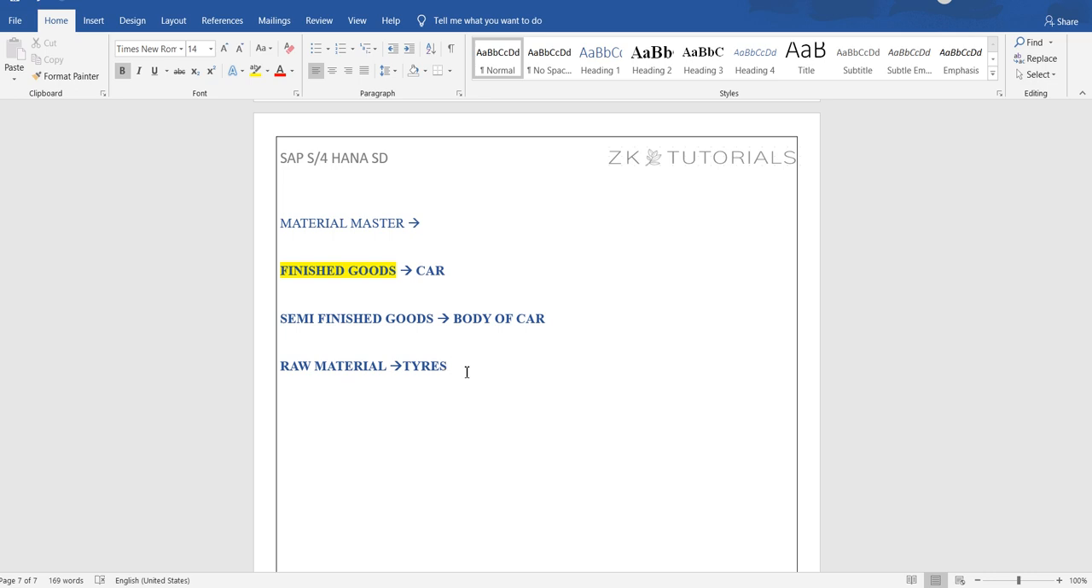So let's start here. We are going to create a product, and meanwhile we are going to see the configuration in parallel. Let's do that.